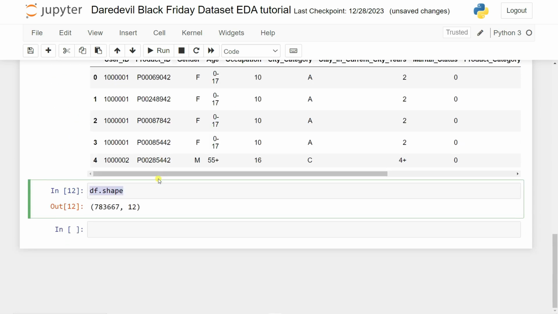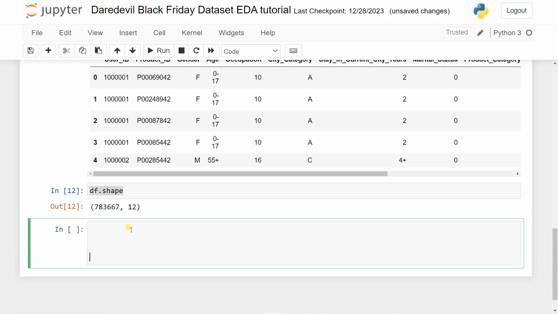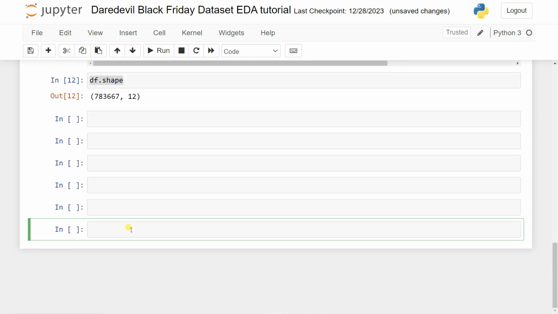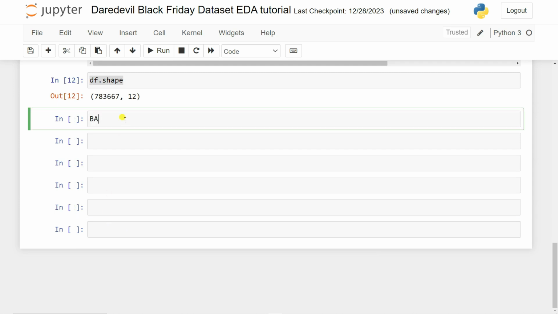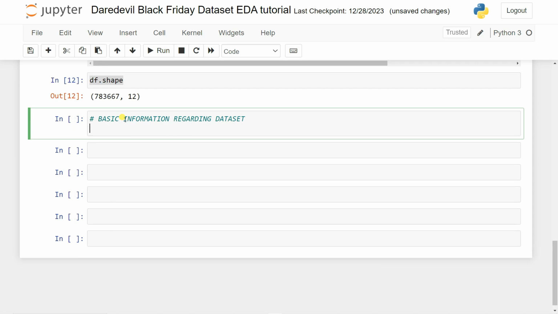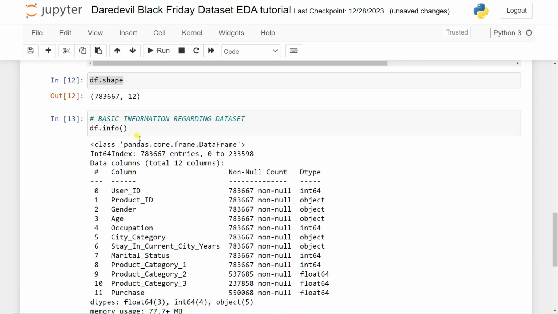So let's do some basic operations on the data. Those are the basic information regarding our data set. Let's say df.info for checking the information regarding your data set.